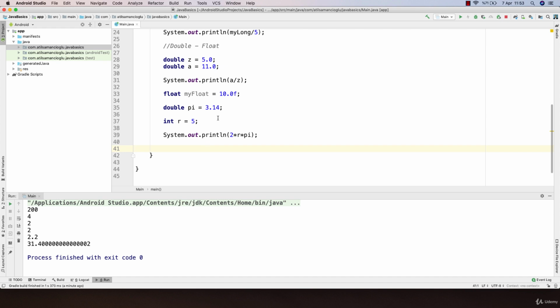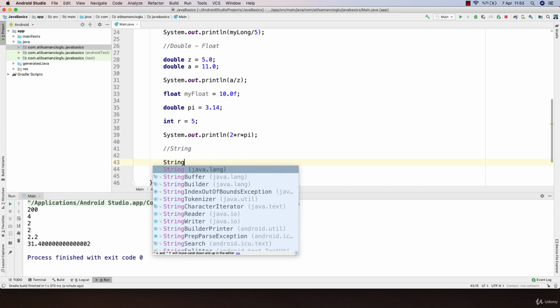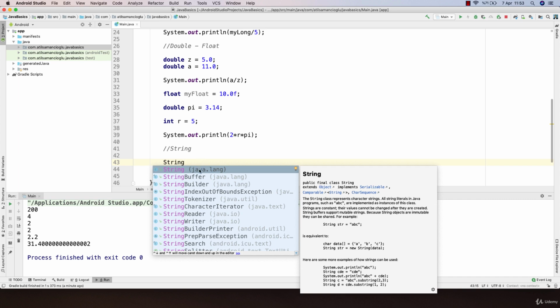I believe this is sufficient for us right now, at least about numbers, because we have so many data types and we're going to do a lot of examples with numbers later on as well. So let me talk about strings. We have briefly talked about that before, right? This is a text. So let me do an example.